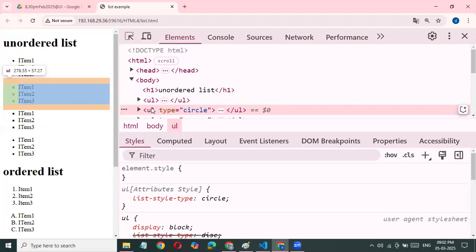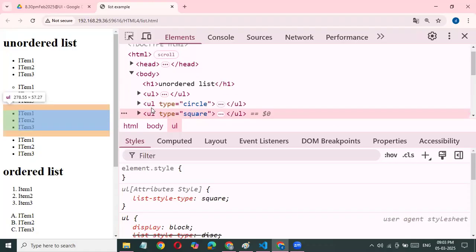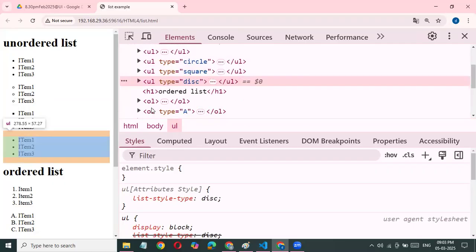List style is one property. With that, you can check how the list style is displayed: circle, disk, square. If you go for circle, all list items will be with a circle. If you go for square, all list items will be with a square. And all list items will be with a disk.